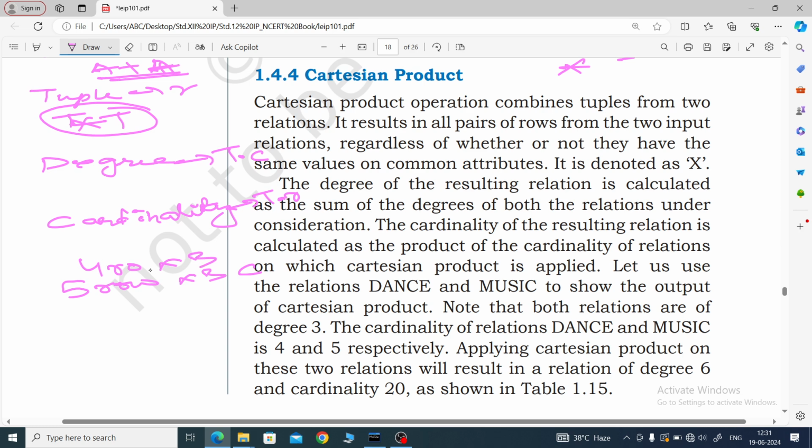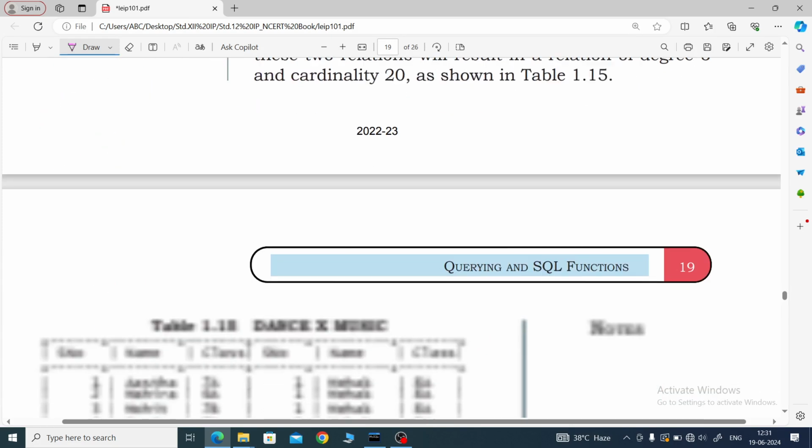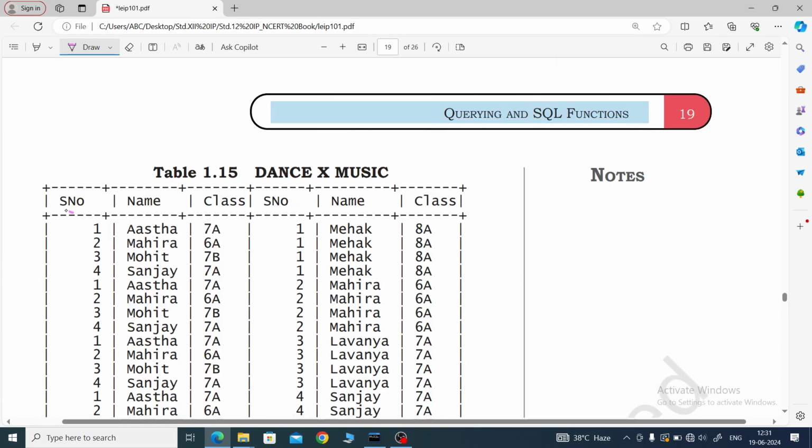So these are two different tables. Whenever we do the Cartesian product, dance into music, it is row into row, so 4 into 5, what value will come? 20. The total number of rows will be 20, and the total number of columns, the degree, will be 6, column plus column, 3 plus 3, 6. Look here: serial number, name, class, serial number, name, class. So 6 columns and 20 rows will display.